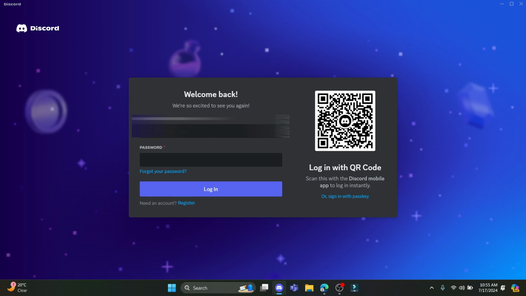If you have registered with email, you can write down your email or your phone number. After you've written down your email address, go to the password section and write down your password carefully. Make sure that your password is correct and then go ahead and click login. If you have forgotten your password, you can click on this link and reset your password. And if you don't have your account yet, you can click register and sign up for Discord now.